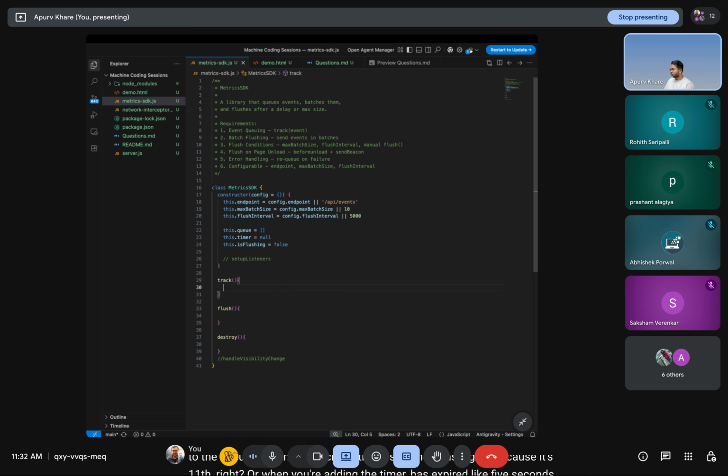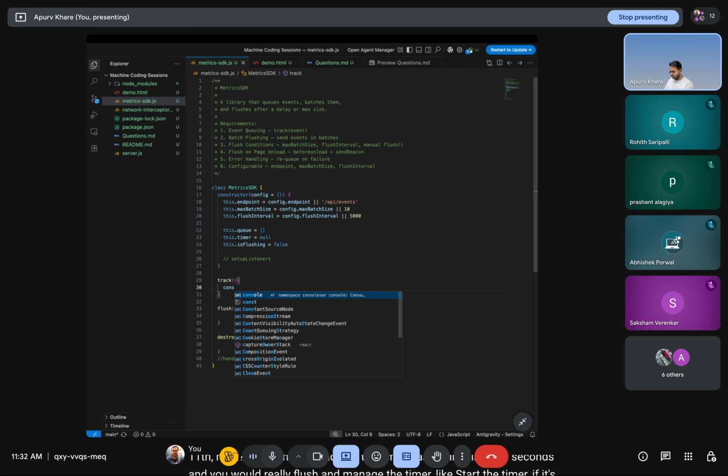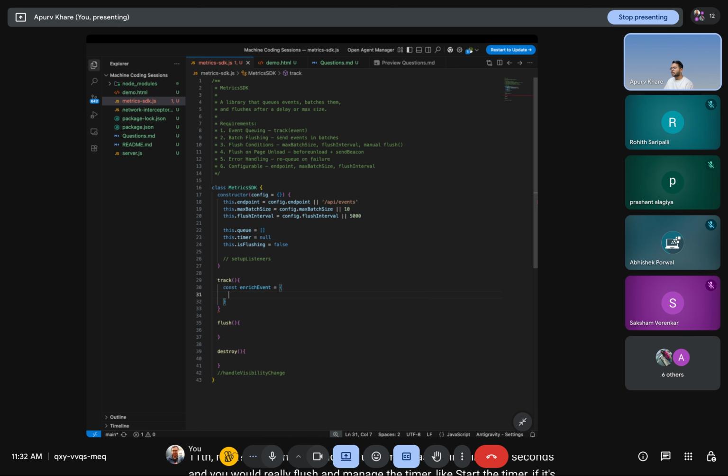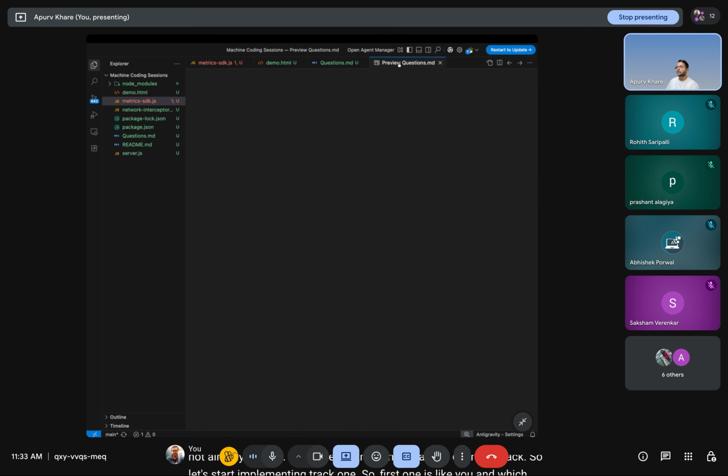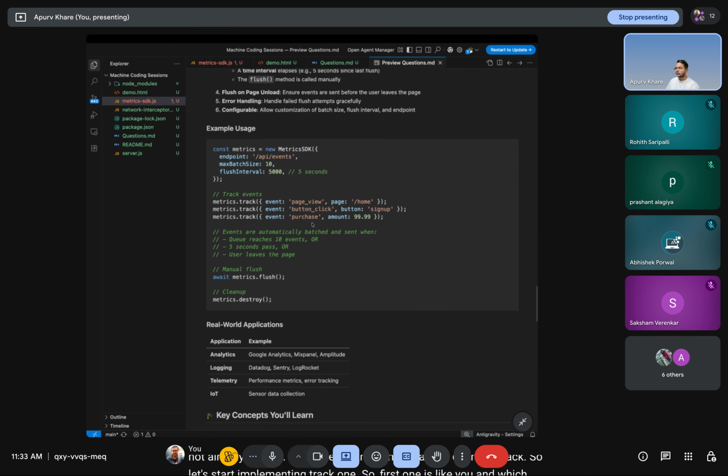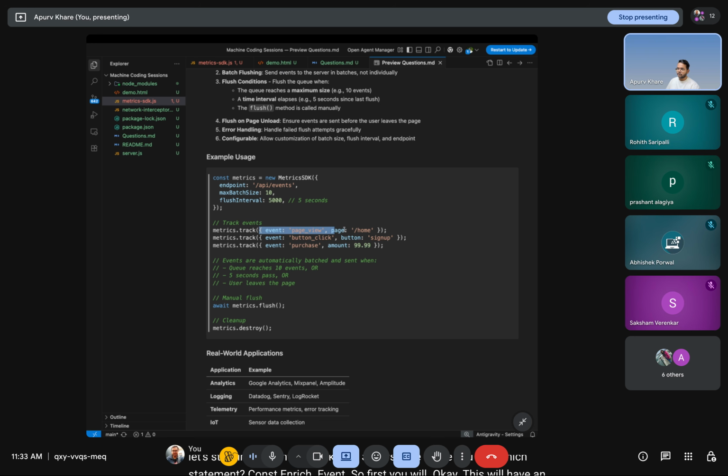First, you enrich the event: const enrichedEvent. This will have an event itself. If someone has forgotten what this event is, it's an object. Let me show you in the question. This is the entire event object, and that will be passed.